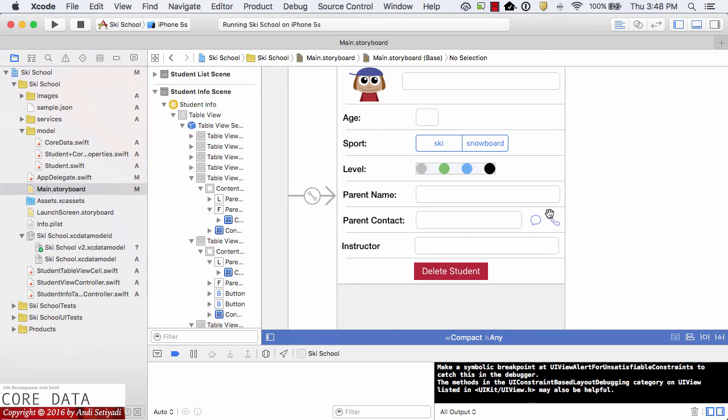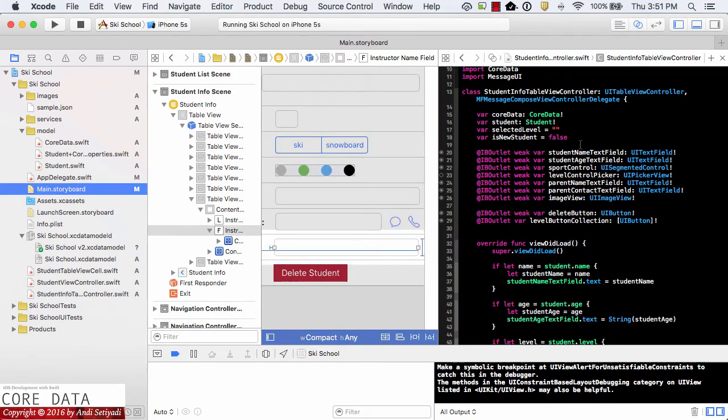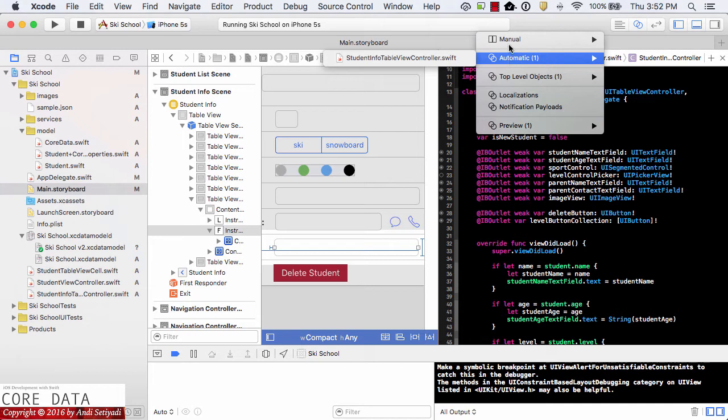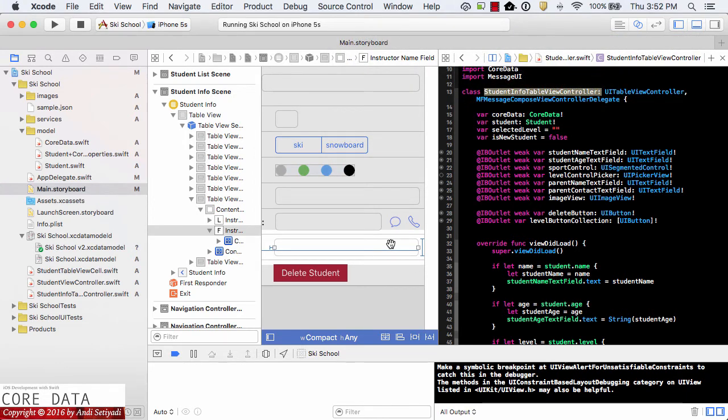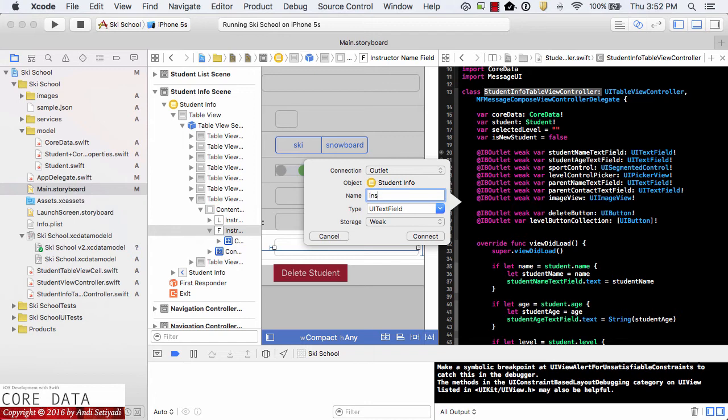The next thing, we need to create the outlet for the instructor field. So let's open the assistant editor and make sure the class being displayed is StudentInfoTableViewController. If not, then you can select from the automatic or the manual, and you select the file that we want to display, StudentInfoTableViewController. And then from the instructor name field, press Control, click with your mouse and drag to our Swift file. Then I'm going to name this instructorNameField.